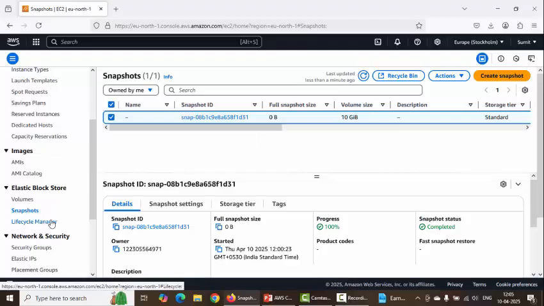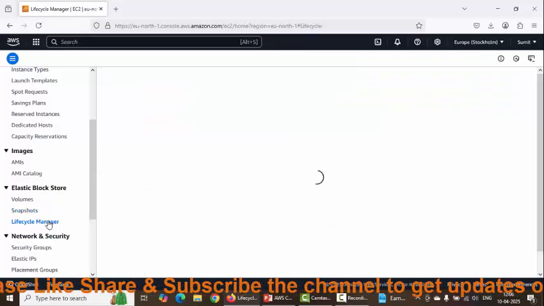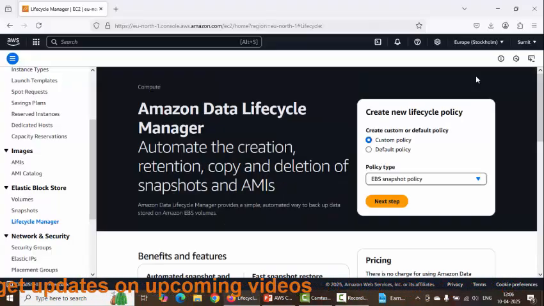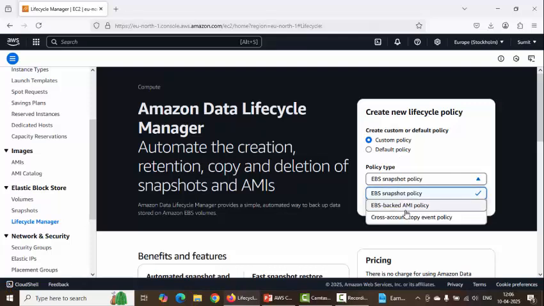One more thing that I want to add here, because I don't want to create an extra video for this, that is the Lifecycle Manager. What do you mean, Lifecycle Manager? I click on the Lifecycle Manager. Custom policy or default policy, snapshot policies. You can choose AMI policies, cross-account copy event policies. But right now we are doing the EBS snapshot.